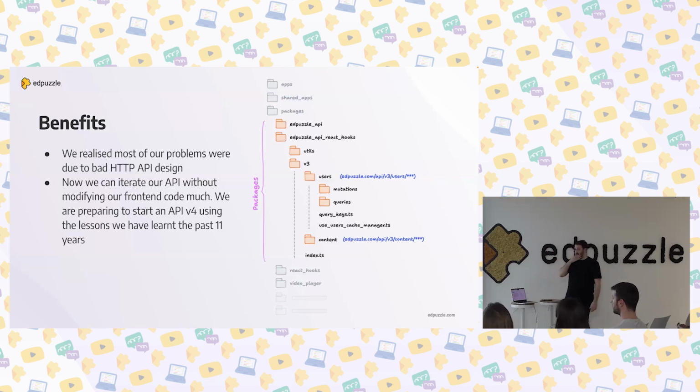What are the benefits? First, the realization that all of our problems, or 90% of our problems in the past years with the front end, were due to a bad API design. This is normal because we have been building this API for 12 years, changing the business throughout this process, and now, with the current knowledge that we have, we see a lot of flaws.